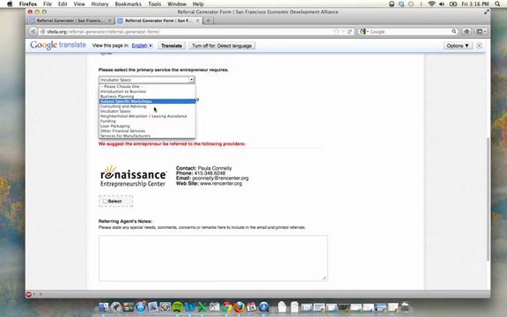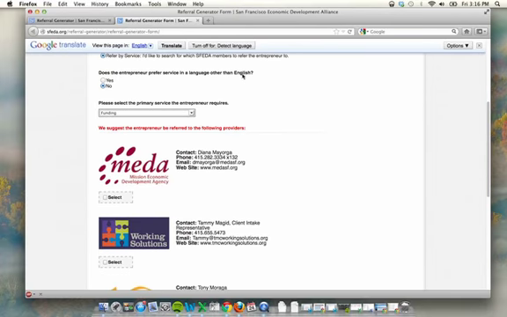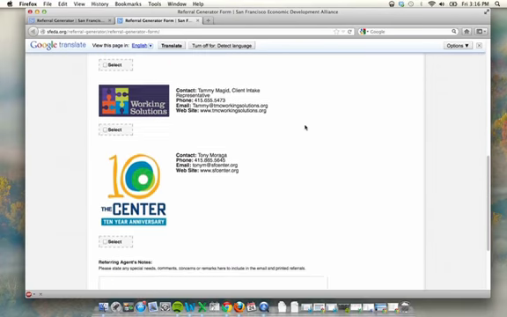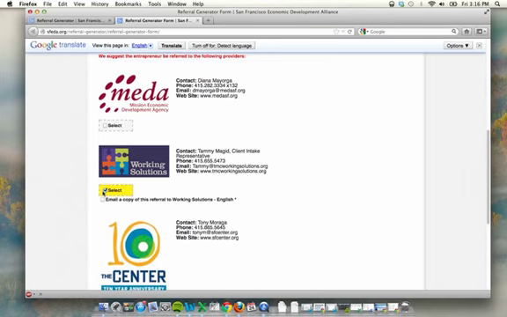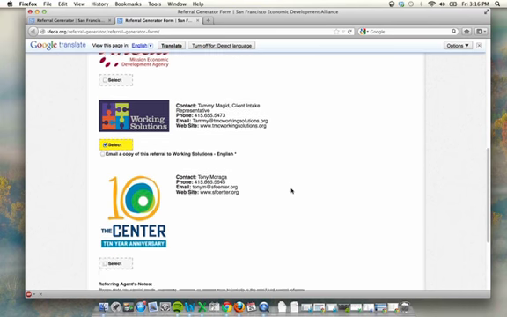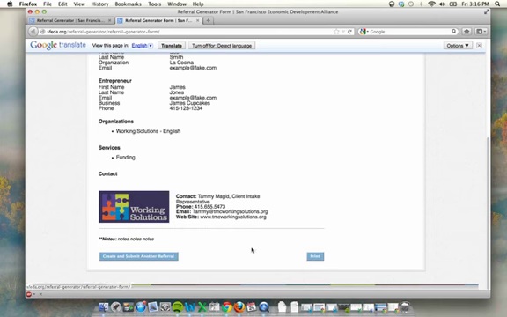Again, as we go through these menus, each of these menus caters to the programs that are offered for the specific need. So I'm going to go through with funding, in English funding, so we can see that we have a few different programs that offer funding for English-speaking clients. I'm going to choose Working Solutions. I'm not going to email a copy of this referral to Working Solutions. And we can add any notes that we'd like to here, as we did before. Again, we can email a copy to the entrepreneur if we'd like. And then I've made the referral.